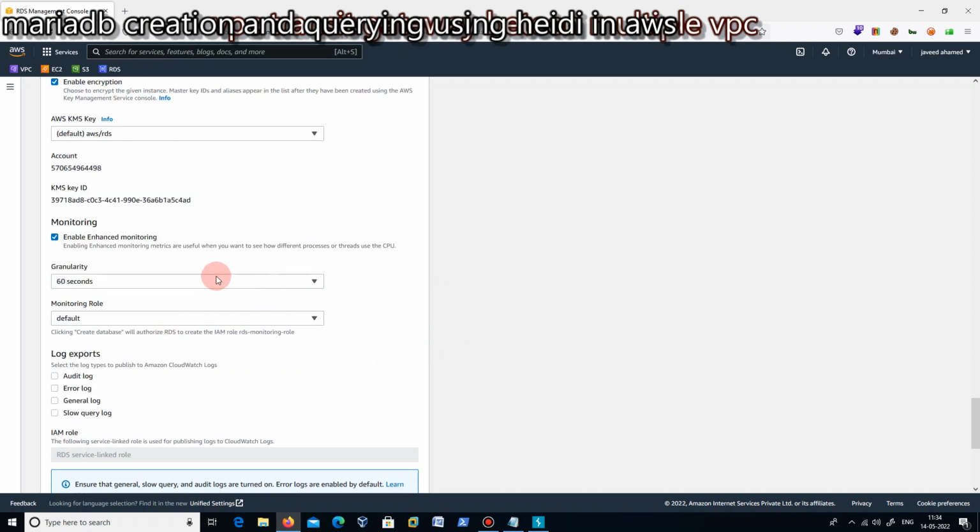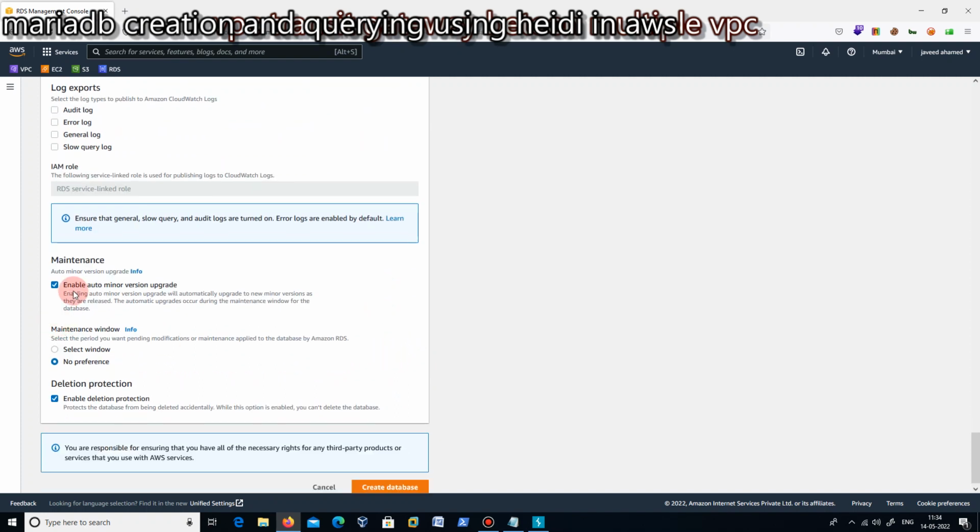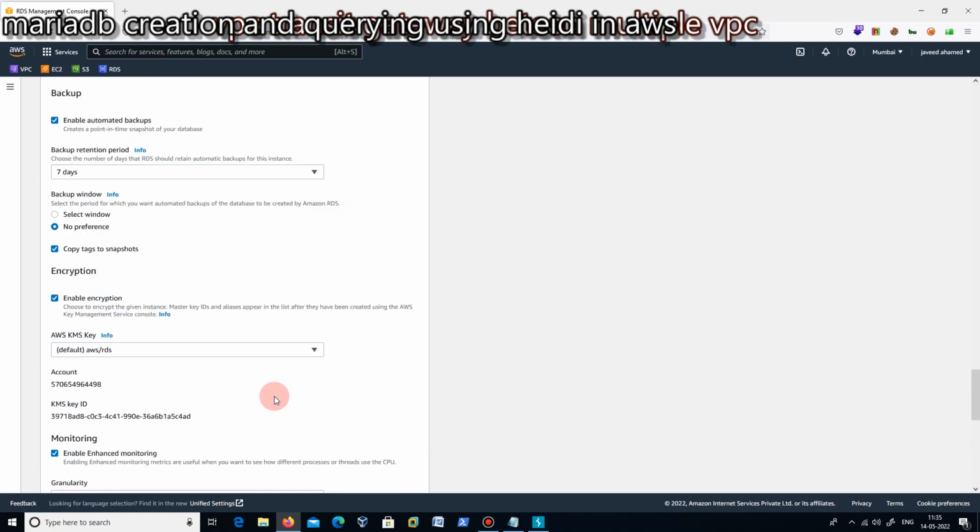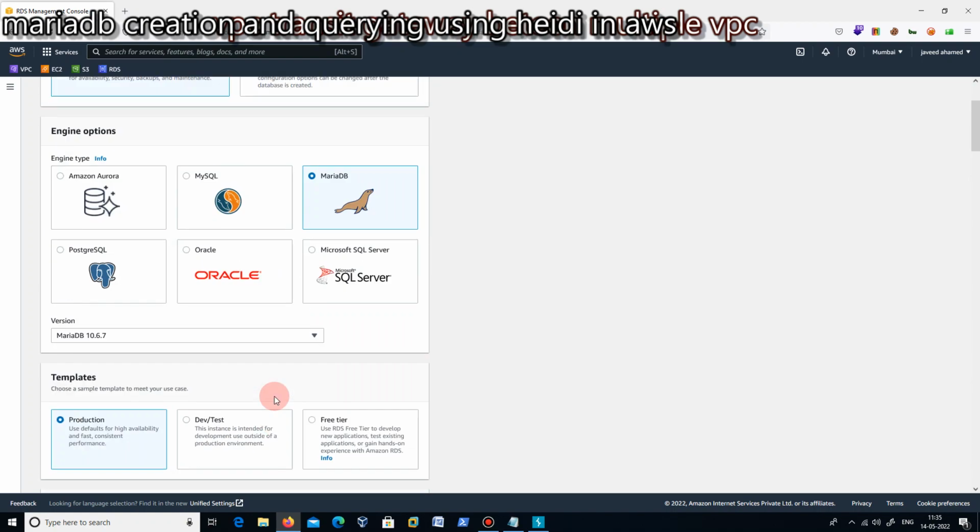It has monitoring options like CloudWatch, and audit logging options. You can enable auto minor version upgrade and deletion protection. If you enable this option, the database cannot be deleted, because you have enabled deletion protection. This is for the production environment.